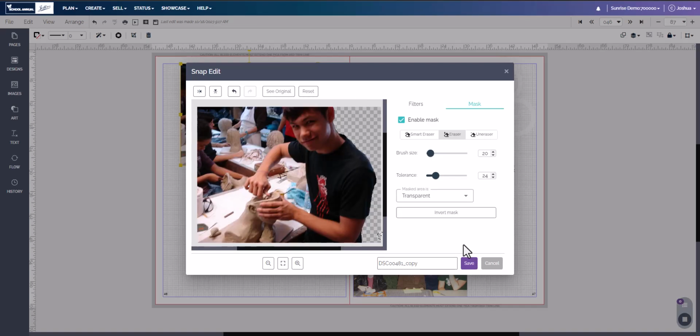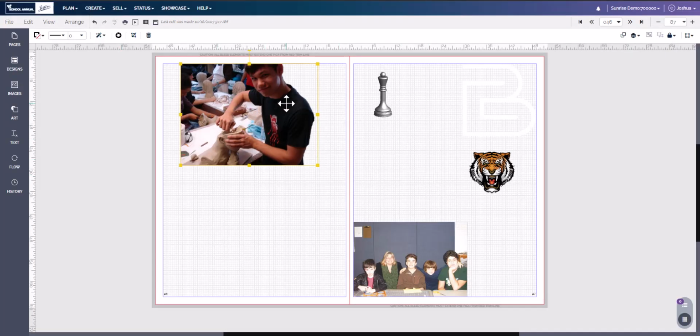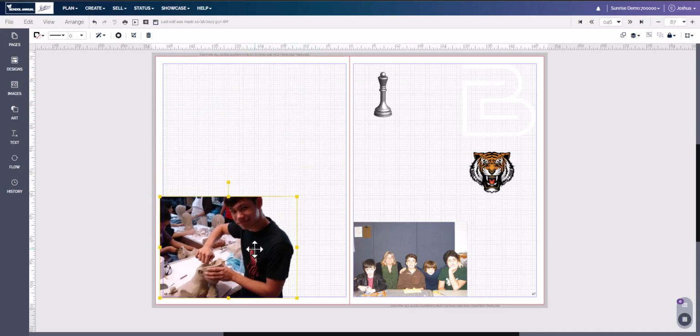Okay, so now that we're done, we can go ahead and hit save. Now this will save it as a copy. It will not save over the original image. The original image will be left alone. It will just save this as an additional copy. So we're going to go ahead and hit save. And then here you can see that it has the transparency.